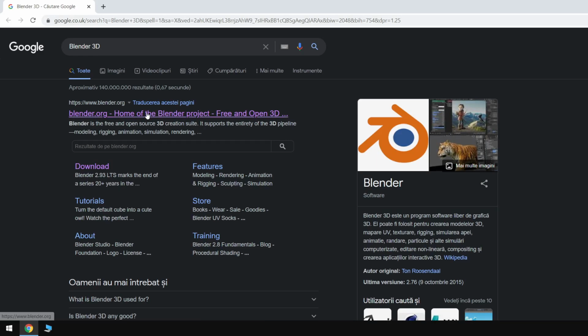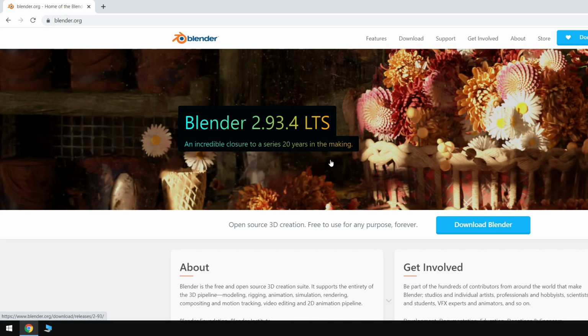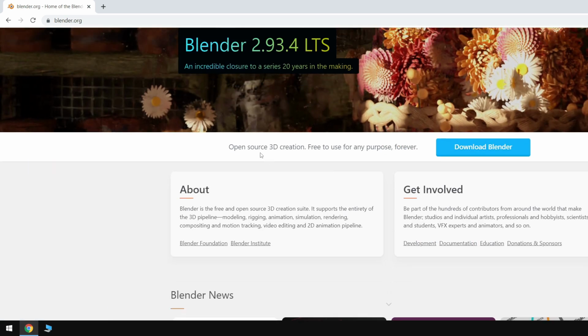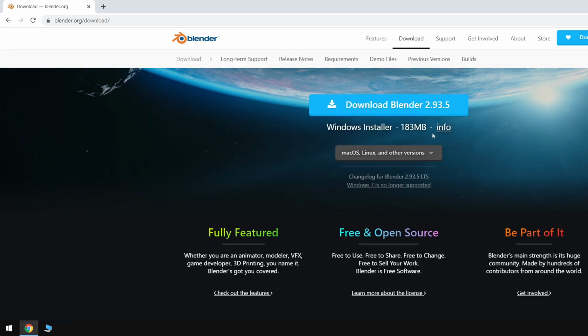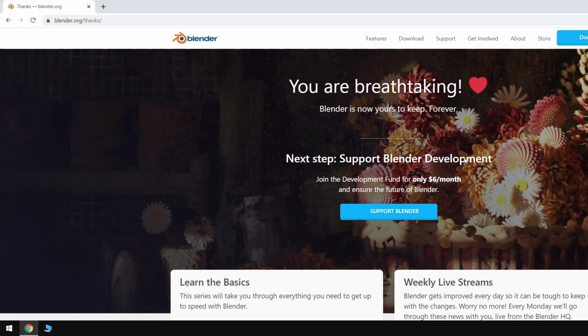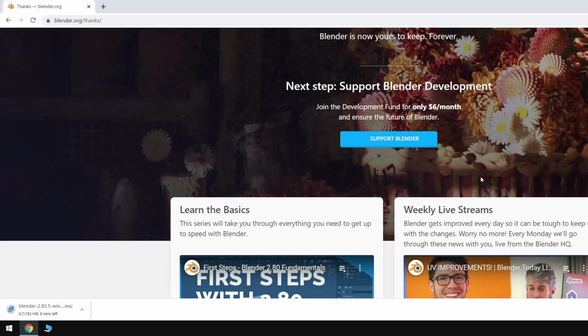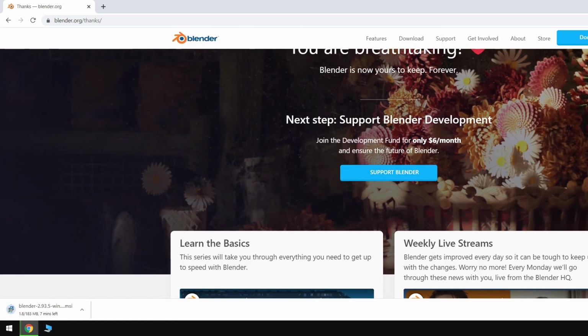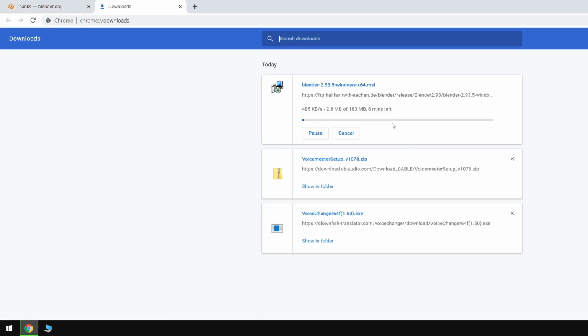Yeah, open Chrome. I'll search for Blender 3D. We'll open the page. And here you see, like I told you, source 3D creation, free to use. That's nice. And I'll download Blender. Yeah, I'll use the last version. Yep, download here. And let's see. Yeah, it's starting. It's like 8 million. Yeah, 6 minutes left. I'll stop the video and I'll come back after.